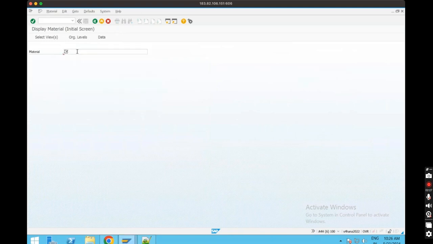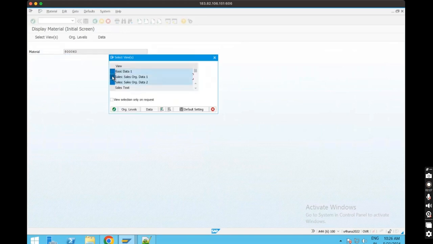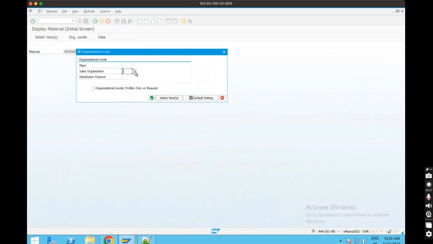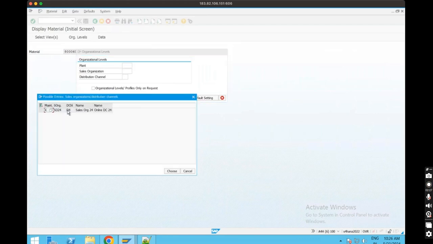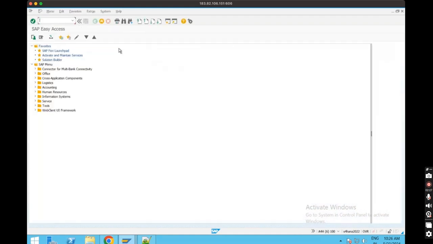Somebody is using the same ID and using it again. Okay, that's fine. Let's see what this is, S424. Somebody is using the same ID. Okay, so let me create a new one. MM01.